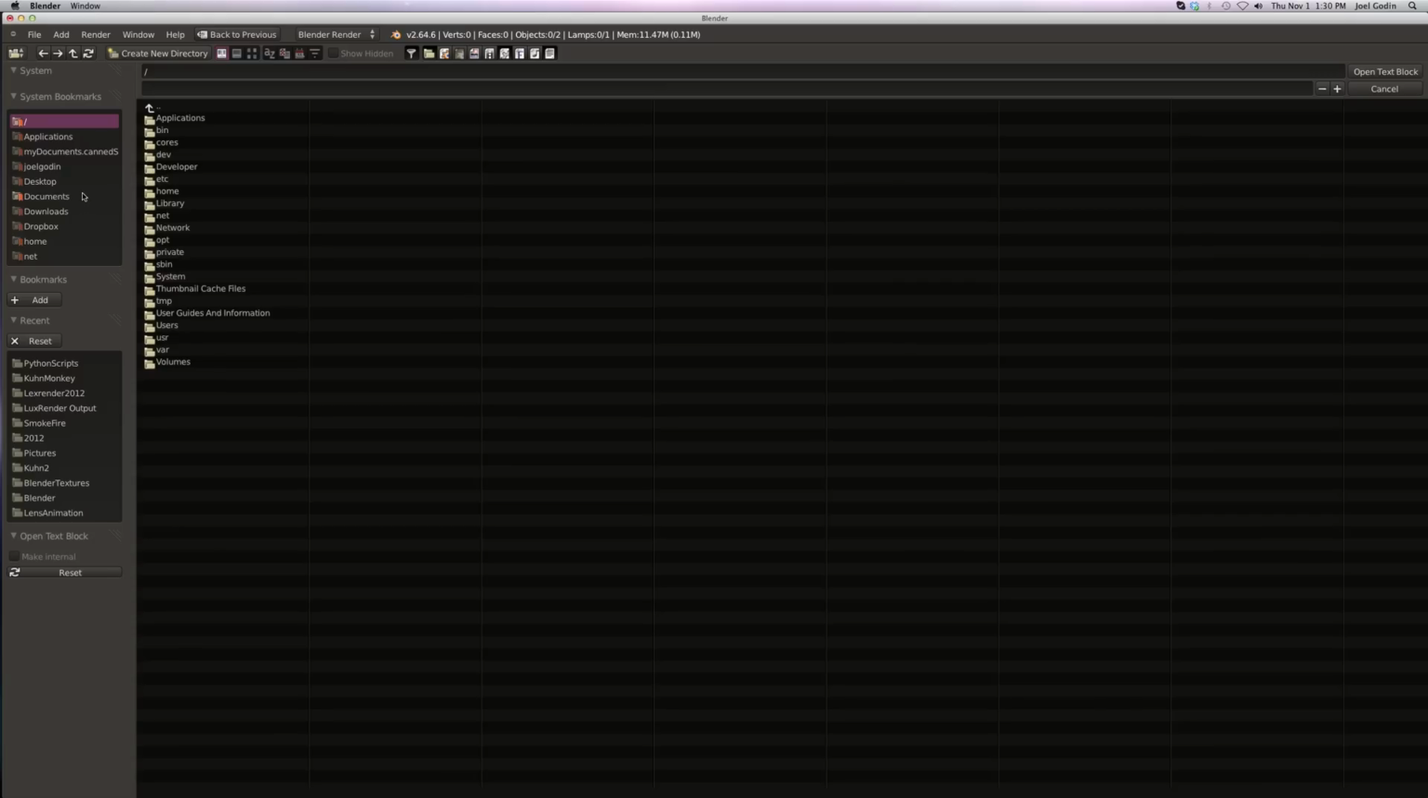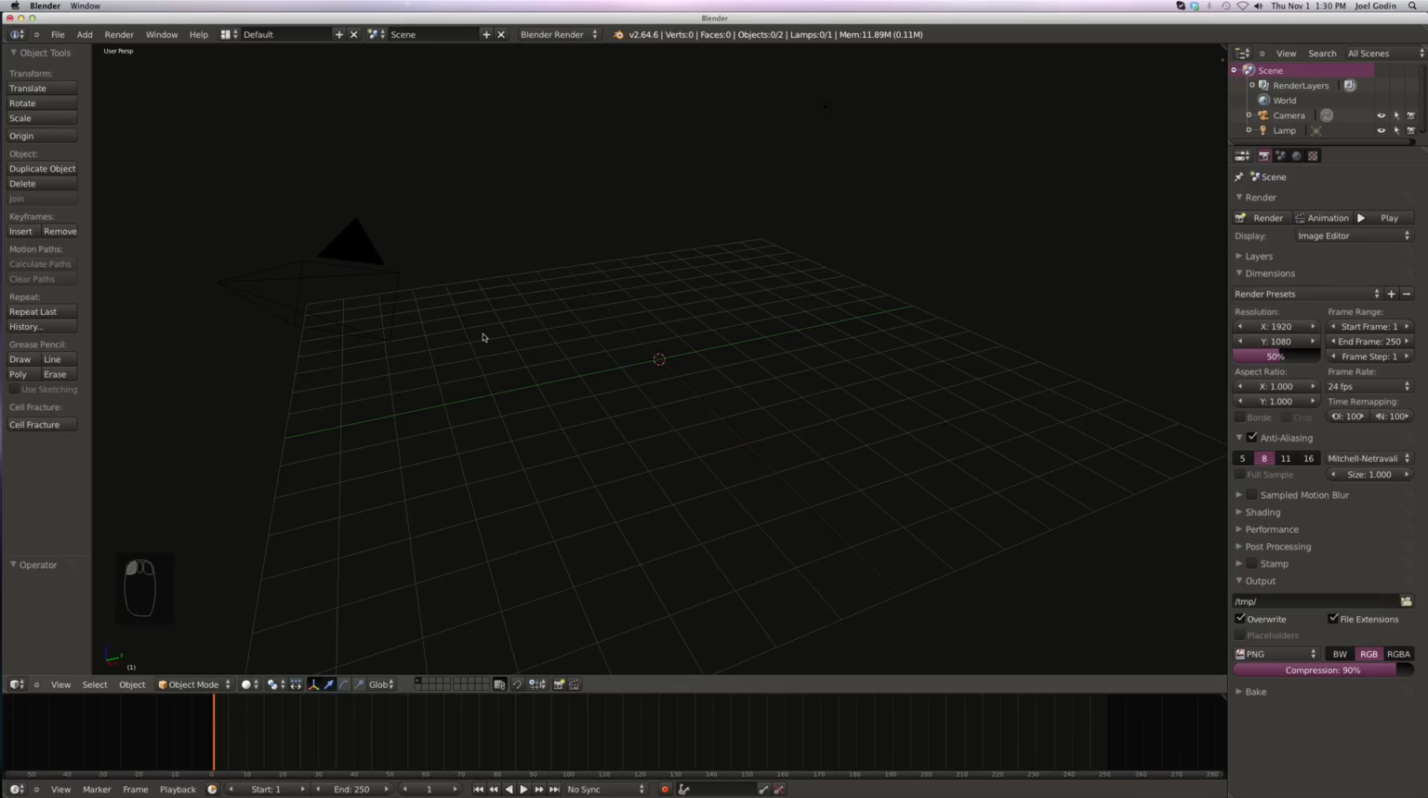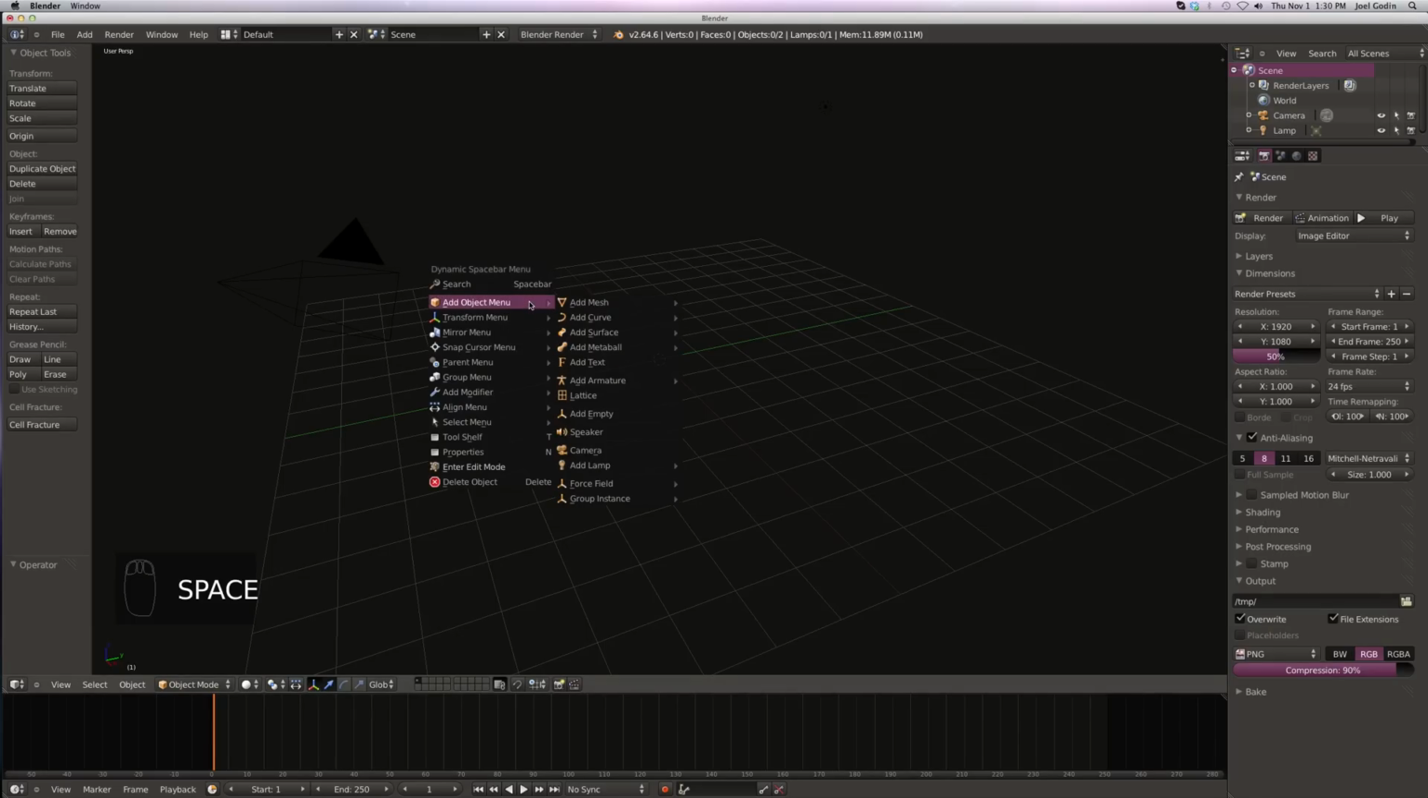which in my case was Applications, Blender, Python scripts, and then you got the add window script here. You open up the text block, there it is. You run the script, which I've already done, I'm not going to do again. And now when you hit spacebar, add object, add mesh, there's your window.